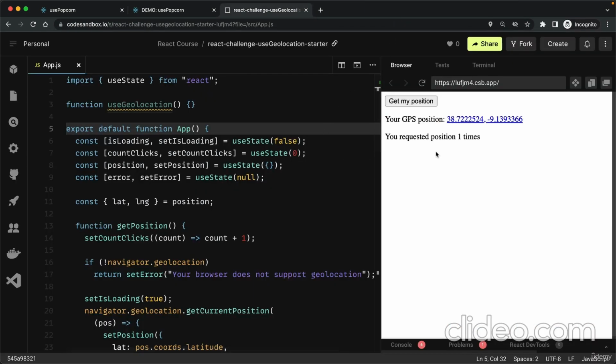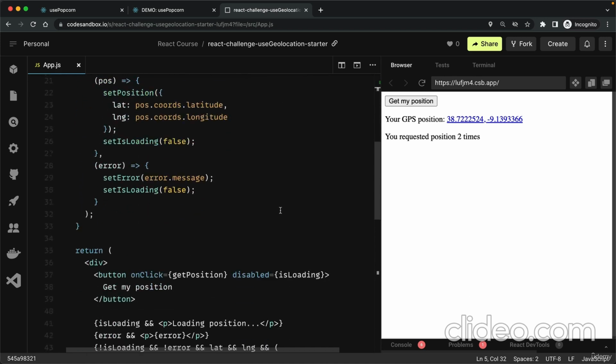Okay. Also, the app then counts how many times you have requested your position. And so if I click here again, then it changes to 2 and it loads again. Okay. And as I was saying in the beginning, I already have all of this code working here in your starter file. So the application, again, is already working just fine.